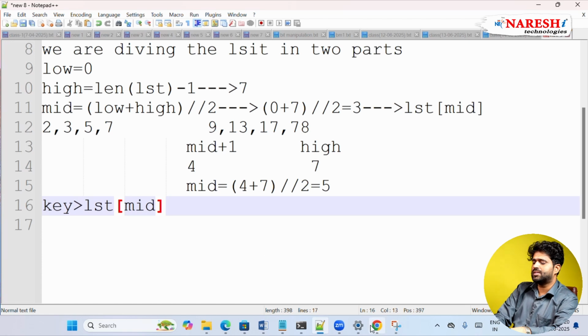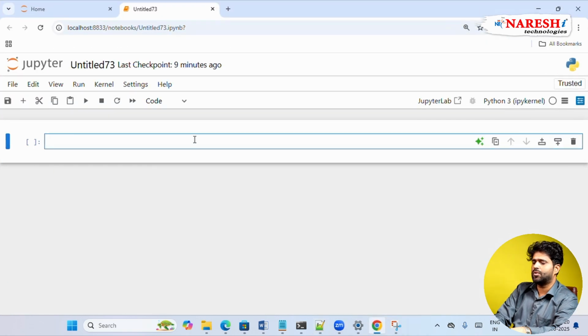Okay. Now we'll see how to code this. I will write def binary_search. Now I have to pass the LST, then I have to pass the key, then I have to pass the low, then I have to pass the high. These are the things I need to pass, correct?